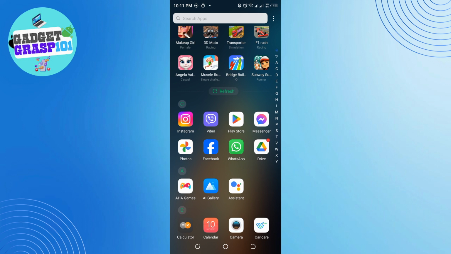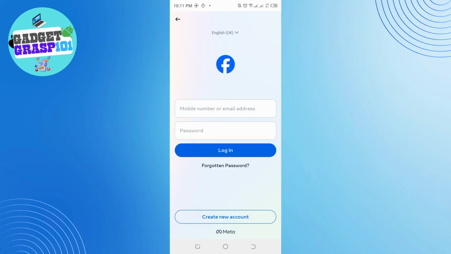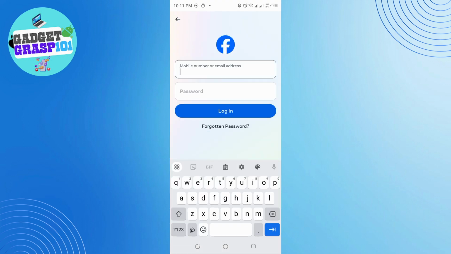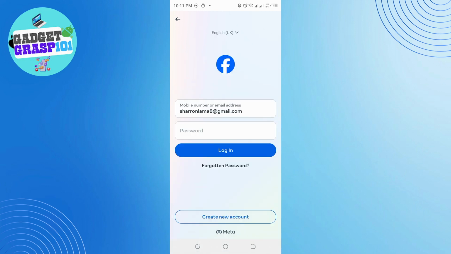First, launch your Facebook app, and after that, you have to type down your mobile number or email address that is connected to the account that you want to recover your password. Type down your mobile number or email address and if you do not know your password, you can simply tap on the forgotten password option, which is on the bottom just below the login option.